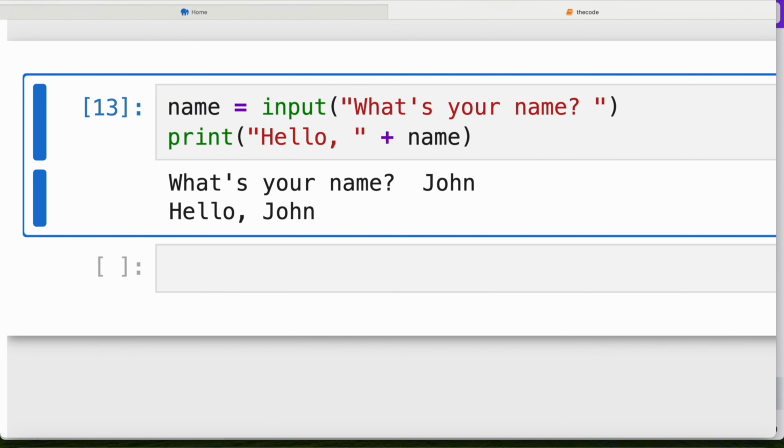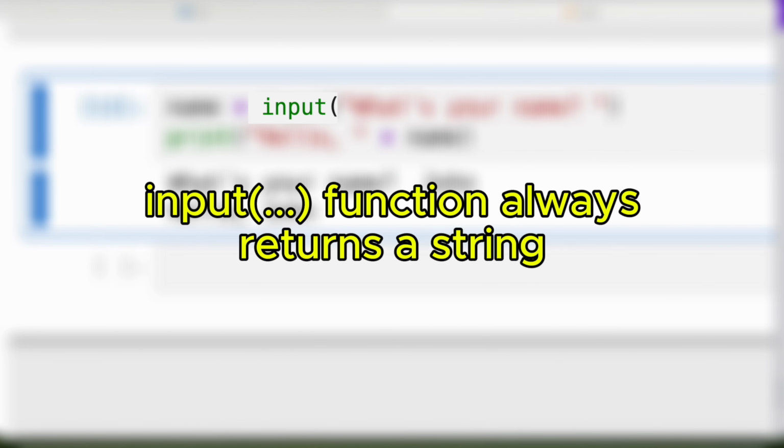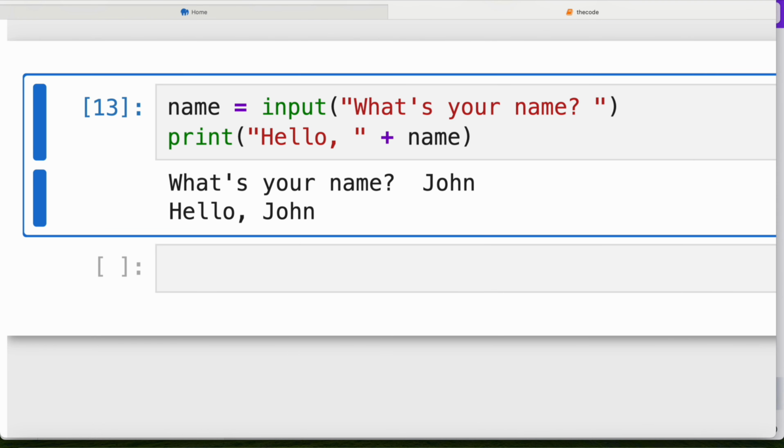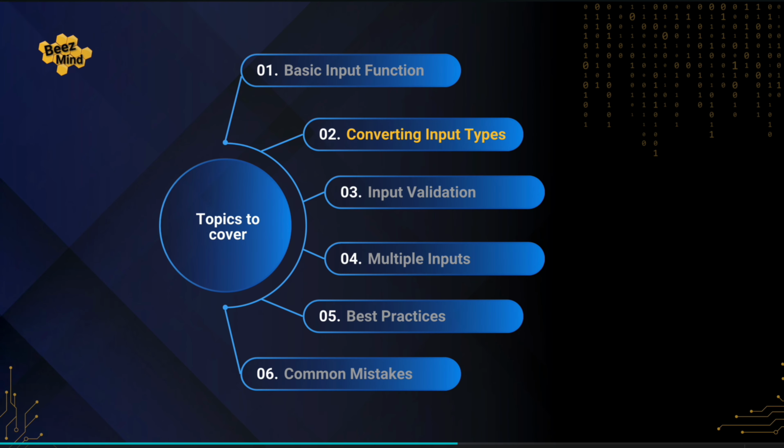This is the foundation of user interaction in Python. The program pauses, waits for the user to type something and press enter, then stores the input in our variable. One important thing to remember, the input function always returns a string. Even if the user types numbers, Python treats it as text. Let me show you why this matters. And this brings us to the next topic, converting input types.